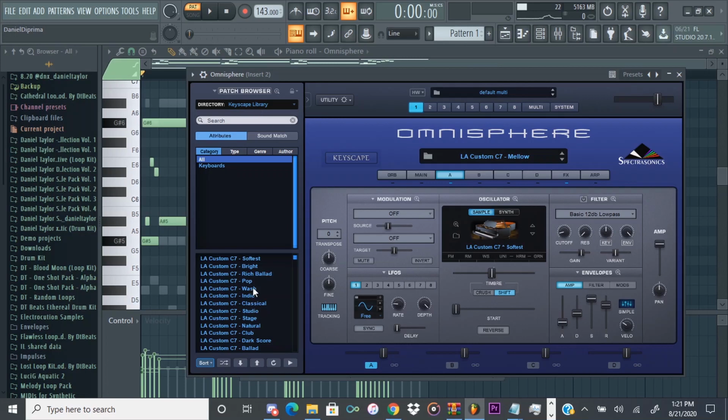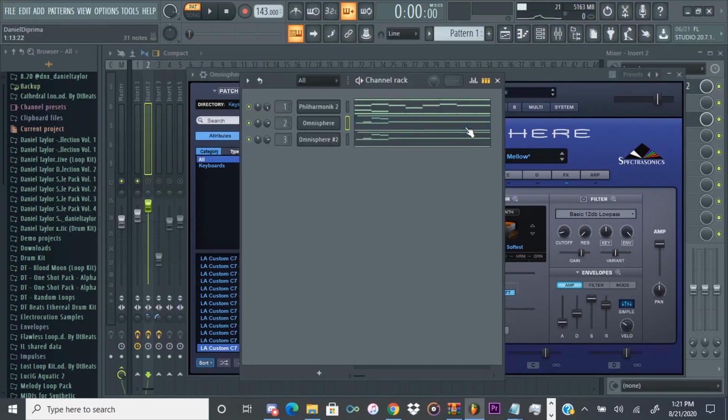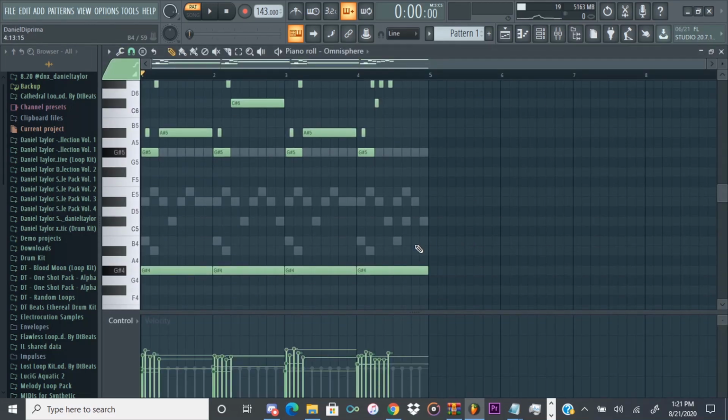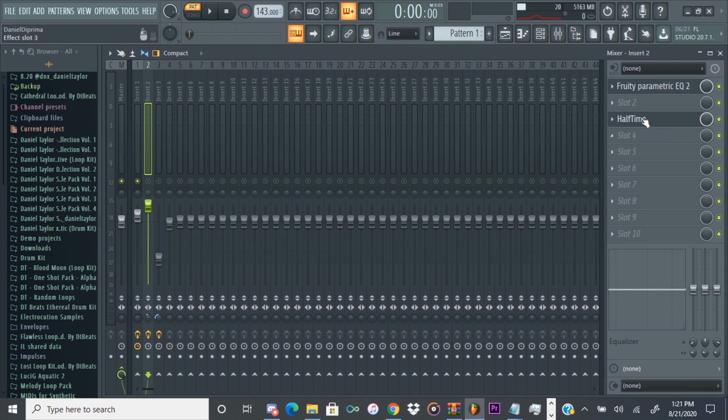Second thing I did is I pulled up Omnisphere and I brought in the softest preset in the Keyscape library. A lot of these are good. You can use Wash, you can use Dark Score, you can use honestly any of them. What I did with the softest is I pulled down the timbre and I pulled up the attack a little bit. And when I was laying out this melody, I knew I was going to want to halftime it, so I put on halftime before I even started so I can hear what it would sound like. I'll go ahead and play that for you.